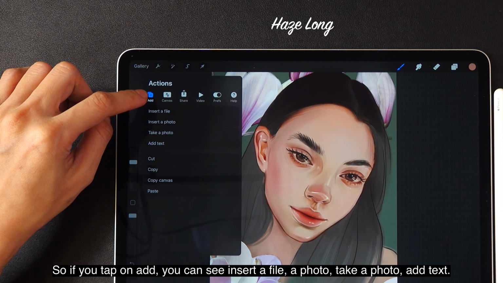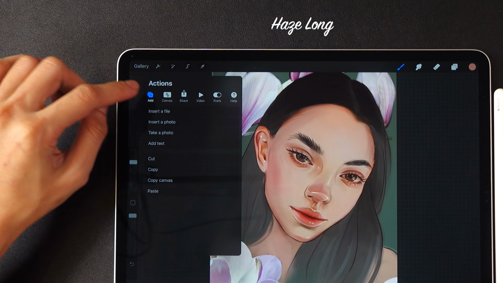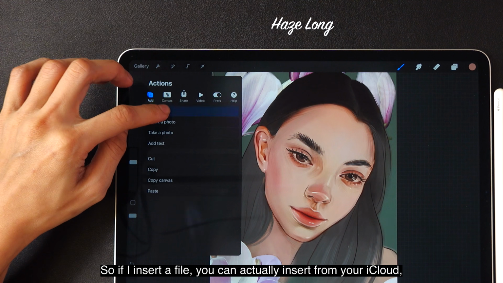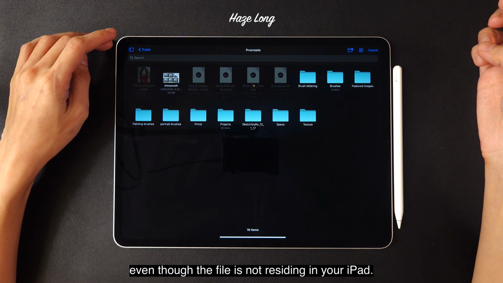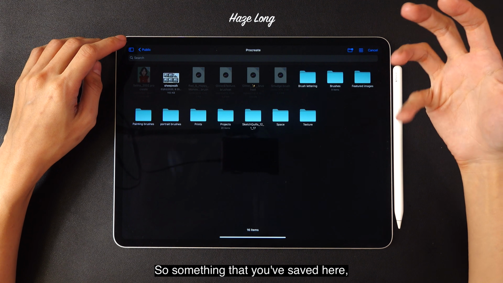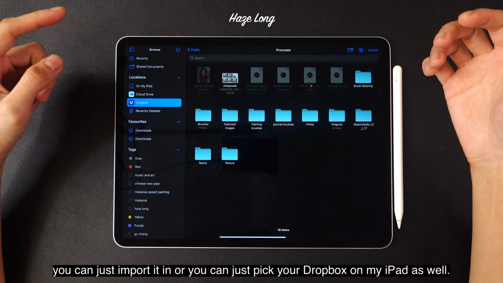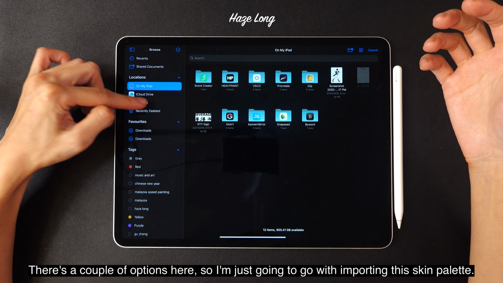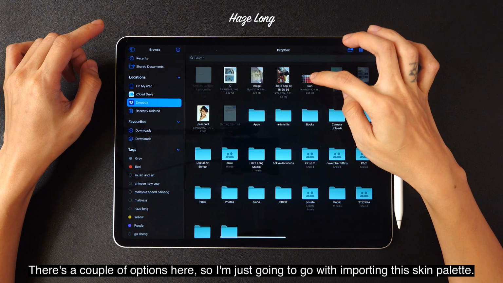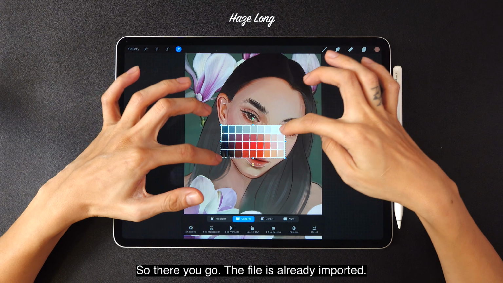So if you tap on add, you can see insert a file, insert a photo, take a photo, add text. So if I insert a file, you can actually insert from your iCloud, even though the file is not residing in your iPad. So something that you saved there, you can just import it in, or you can pick your Dropbox on my iPad as well. There's a couple of options here. So I'm just gonna go with importing this skin palette. So there you go, the file is already imported.